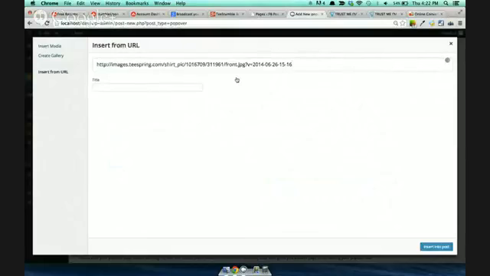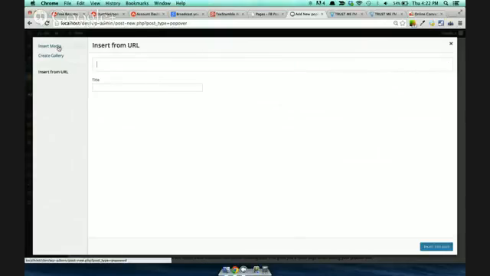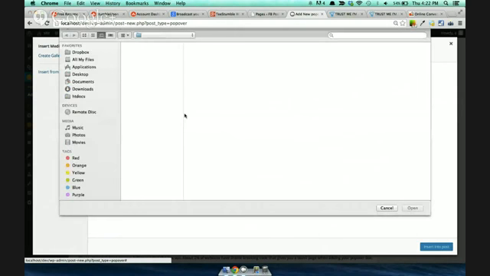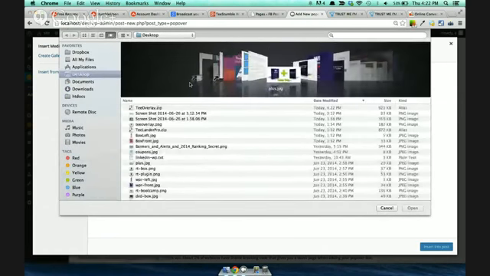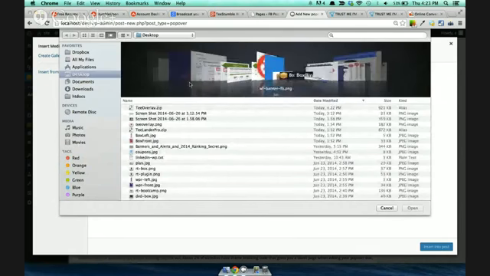Now this may not actually load for us. And it doesn't look like it. So what I'm going to do instead, I think I've got a shirt image on my desktop here from the other day.